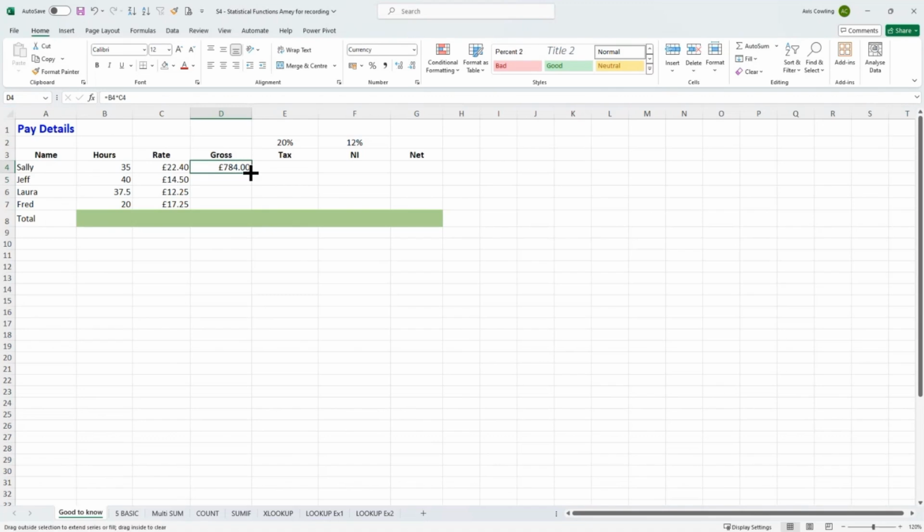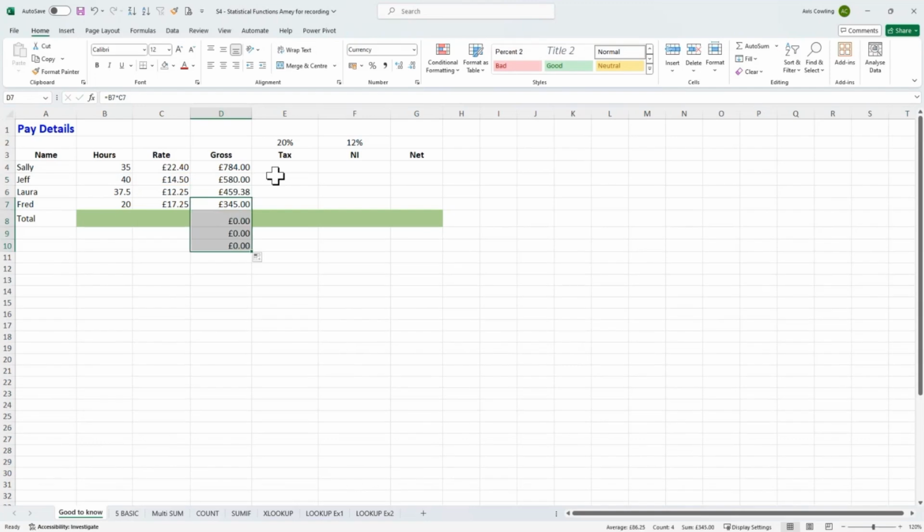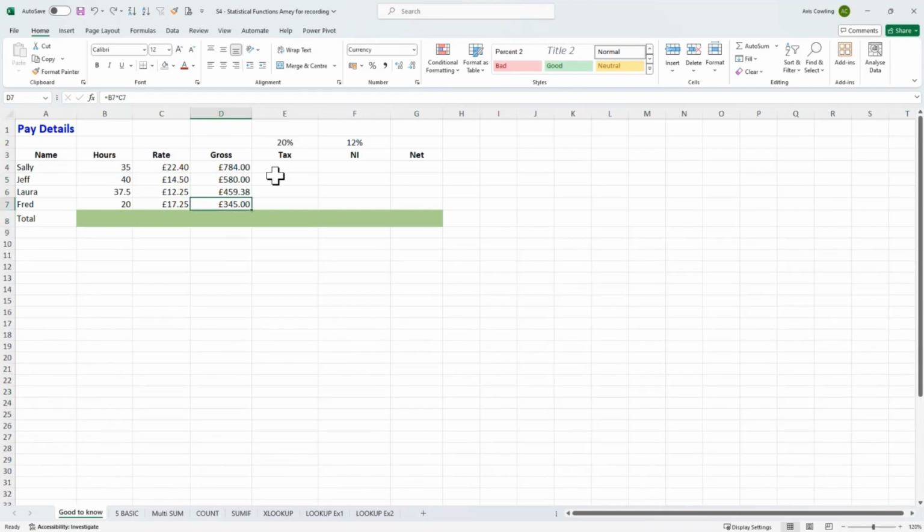If I copy that down using my autofill, you're probably aware that it does change the cell references because it started off looking at B4 multiplied by C4 for Sally. I've copied it down here and it's now looking at B5 multiplied by C5, which is great because it helps us. It's looking now at Jeff's values. If I move down again, right to the bottom, just double checking with Fred, it's actually putting those figures in as well. And if I just press the right key, you'll see it's B7 multiplied by C7 for Fred.